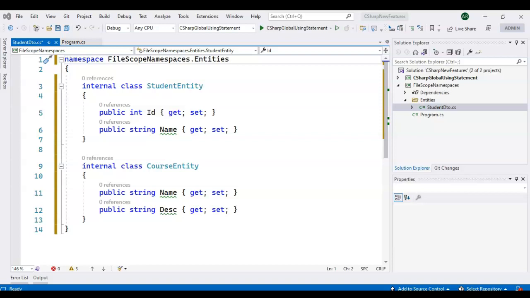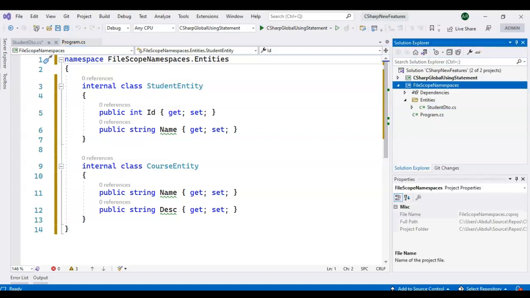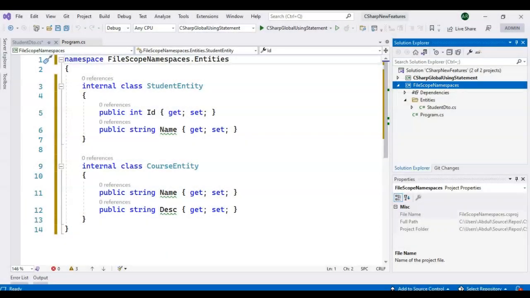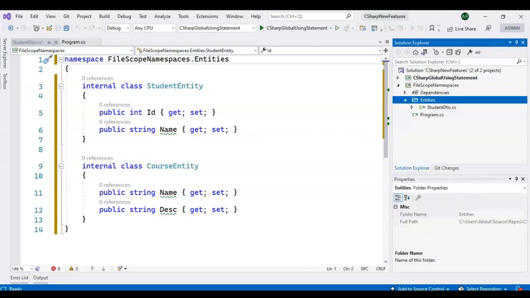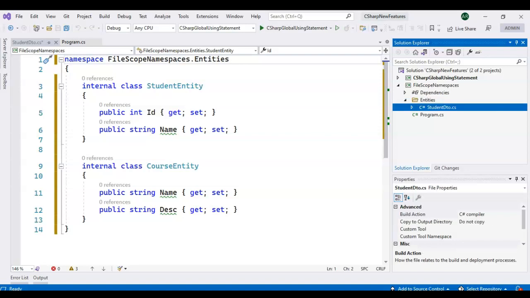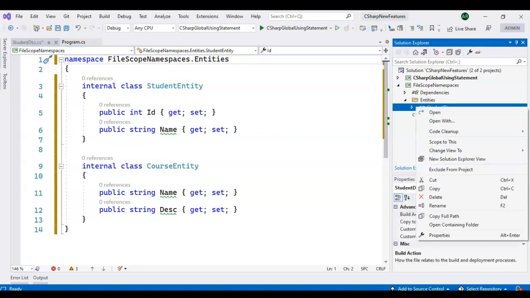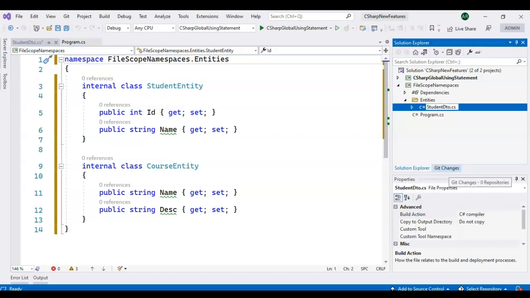I have created another project inside my C# new features, which I have explained in the previous session. I have added another project, file scope namespaces. Now, what I am trying to demonstrate is a very simple way. I have created an entities folder, and assuming there are some student related entities inside that one. Sorry, I have put the wrong name. Let me rename it student entities.